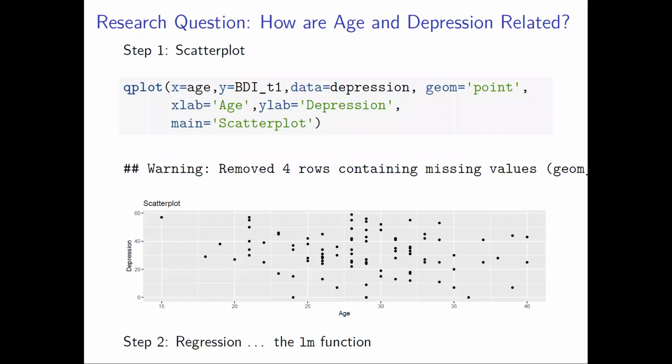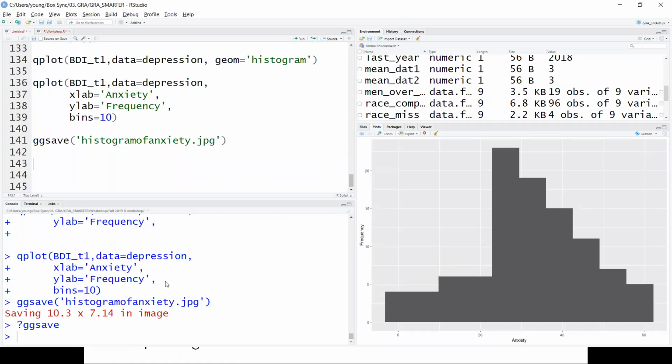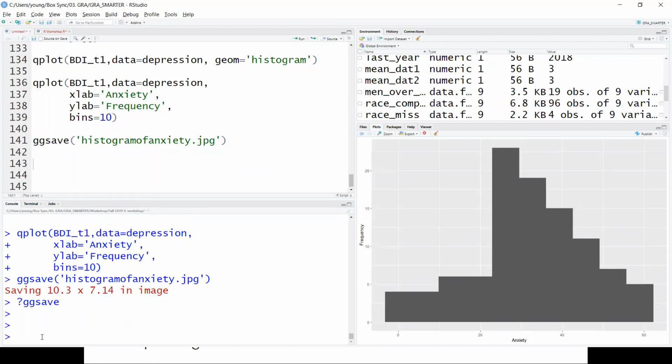Good. Okay, so now I want to know, how are age and depression related? Are older people more depressed, less depressed in this data set? So the first thing you might want to do is a scatter plot, right? You have two continuous variables, age and depression. So let's see how they're related in a plot. I always tell people, plot your data before you do anything else, right? Kind of common sense, but not always followed.